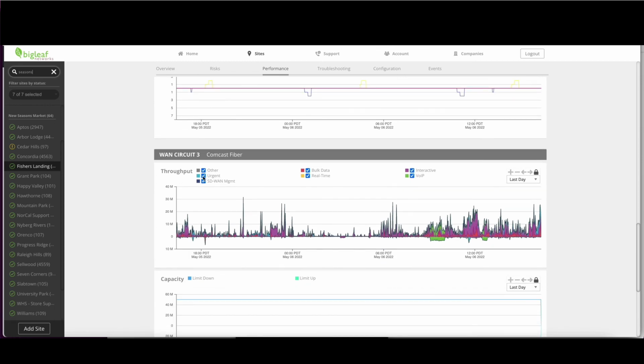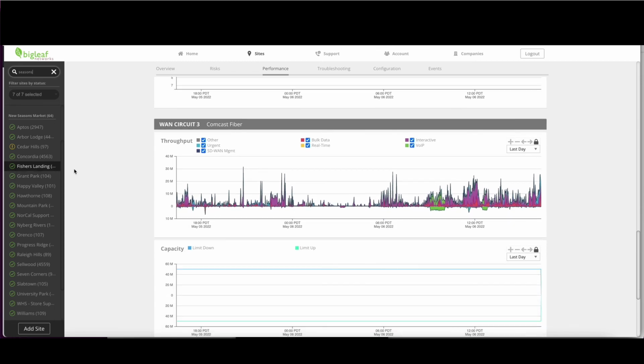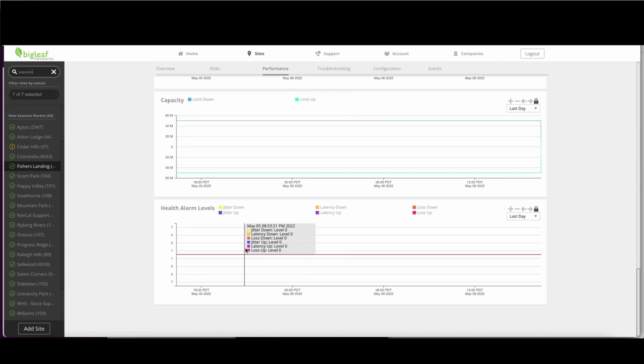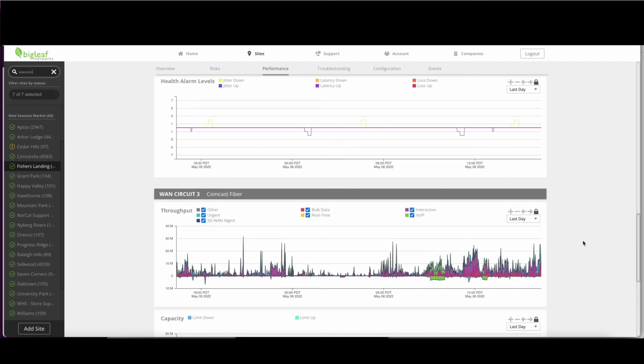So this location, we have some Comcast fiber. This is in Oregon. This is a typical fiber health graph. Literally nothing. This is in a nice, built up city area, so pretty healthy fiber path. And we can see it's entirely clean, no health alarms at all.